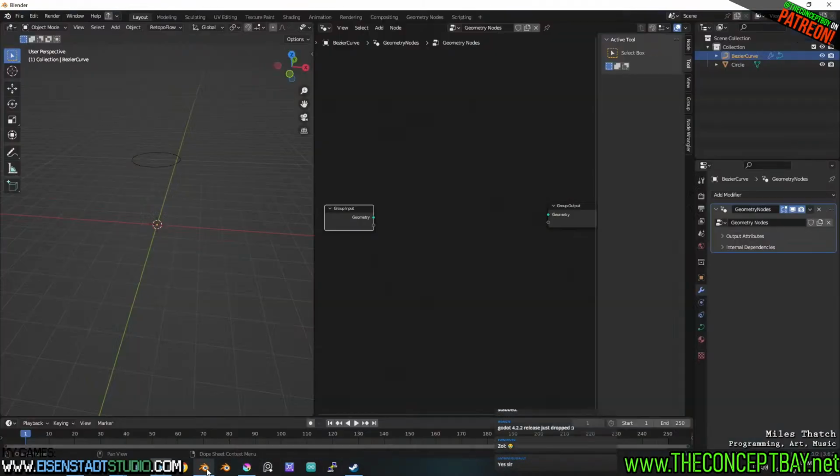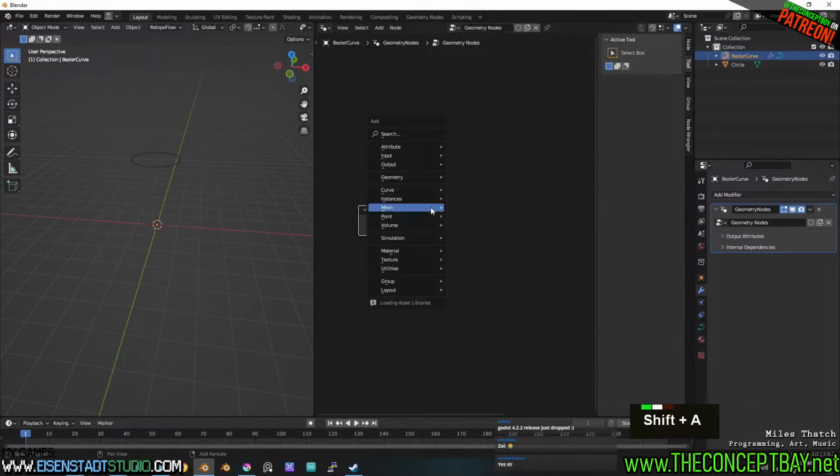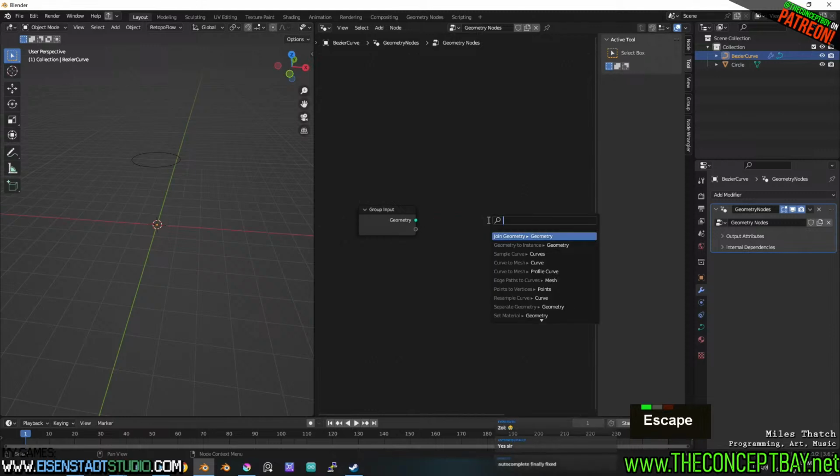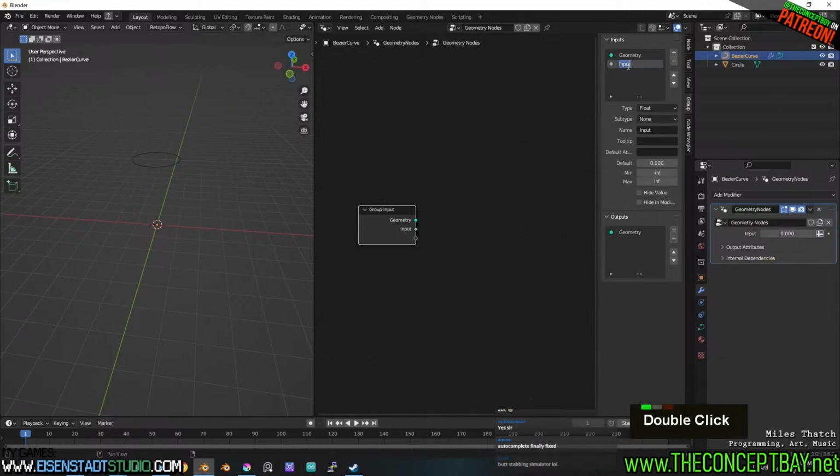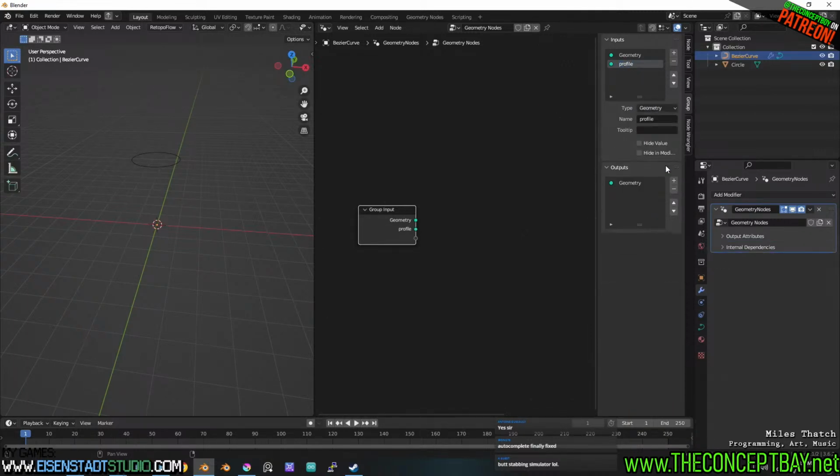So, let's get back in here. Okay, so what do we do here? We know that we need to supply the secondary shape. So how can we do that? Node group, there we go. Okay, so profile. This is going to be geometry selector.